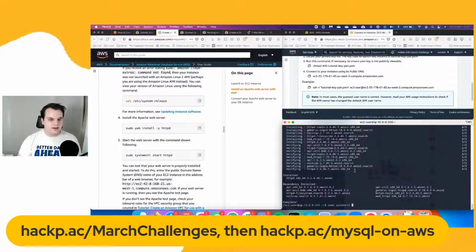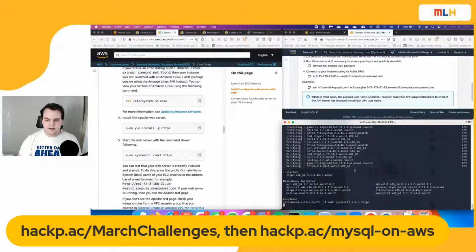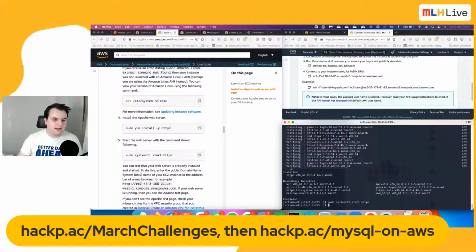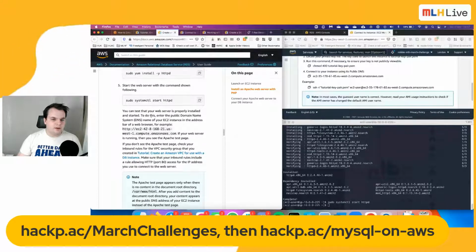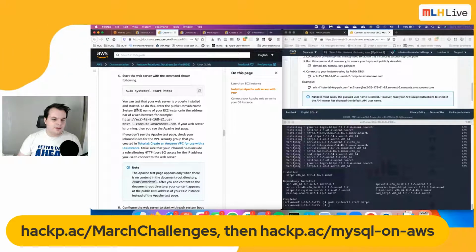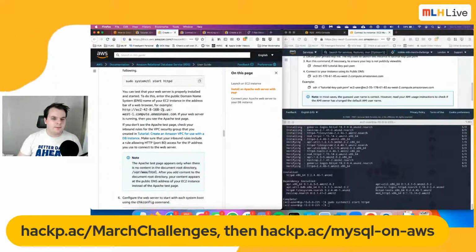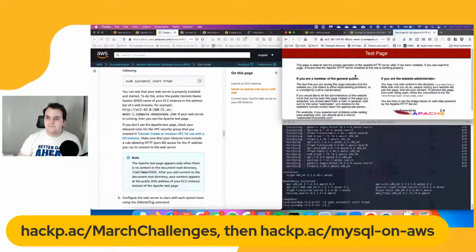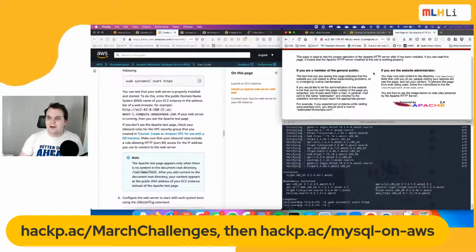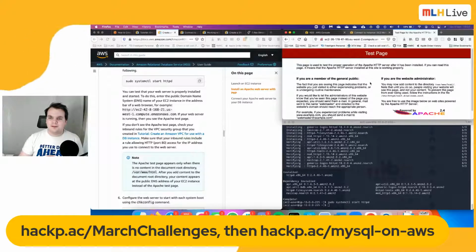sudo systemctl start httpd. Okay. You can test that your web server is properly installed and started. To do this, enter the public domain name, the DNS name of the EC2 instance. So that was this, right? If we open that in a new tab, test page, look at that. We've now got our web server up and running. This is super exciting. Now we can move on to the next stuff.